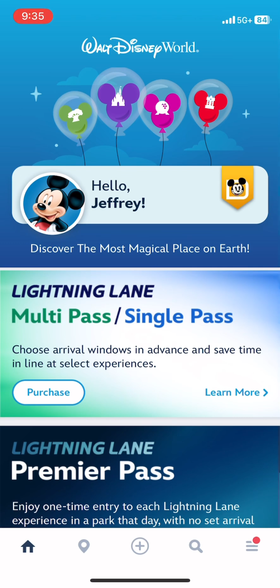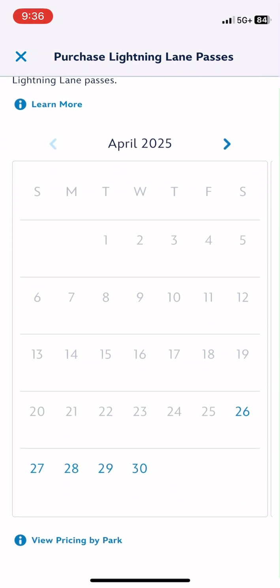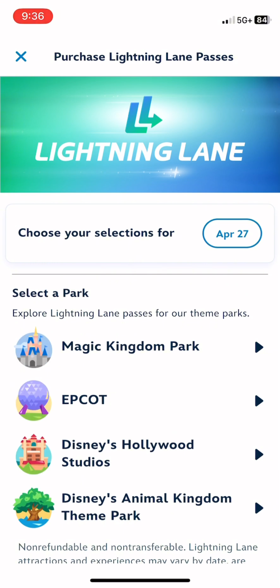So you're going to open up your My Disney Experience app, and you're going to go to Lightning Lane Multi-Pass, Single Pass, and you're going to click Purchase. And then the date's going to come up, the calendar. You're going to select whatever date you are looking for, and you'll click on the date. And then you'll go to the next screen.